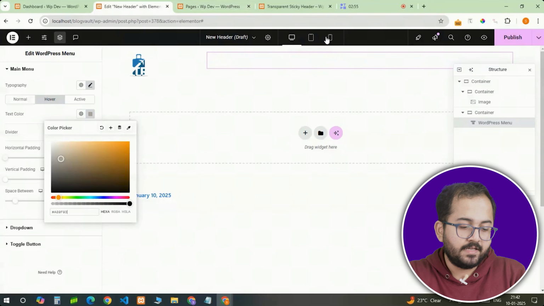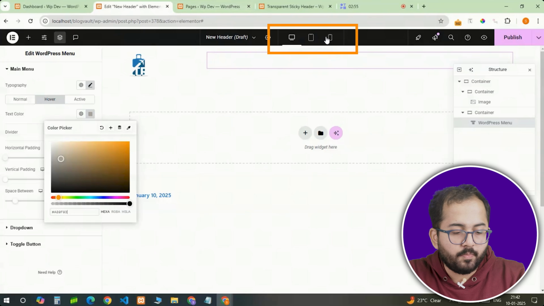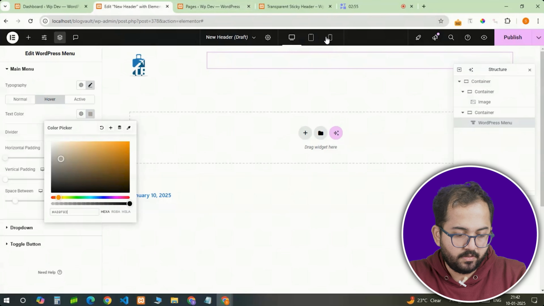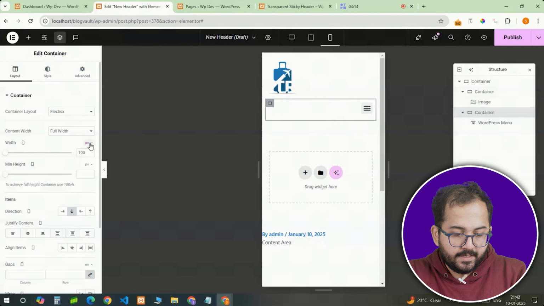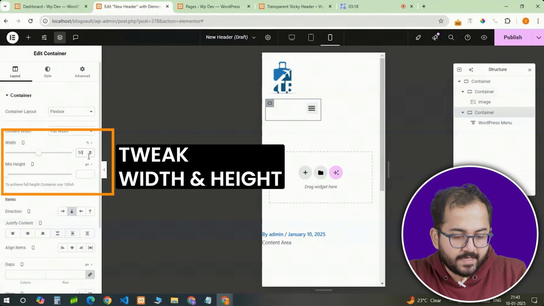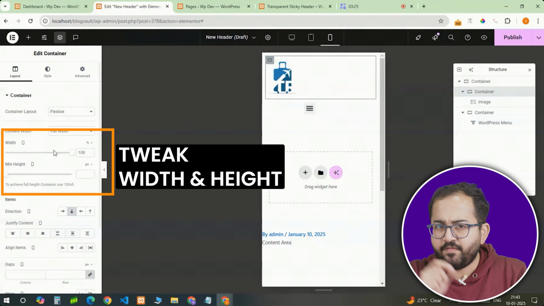Alright, we'll make sure the header is fully responsive so it looks just as good on mobile devices as it does on desktop. At the top of the Elementor sidebar, click the responsive mode icon, which looks like a monitor and a mobile phone. Switch to mobile view and you'll see the header adjust for smaller screens. Make sure the two columns stack neatly into a single row so everything fits perfectly.